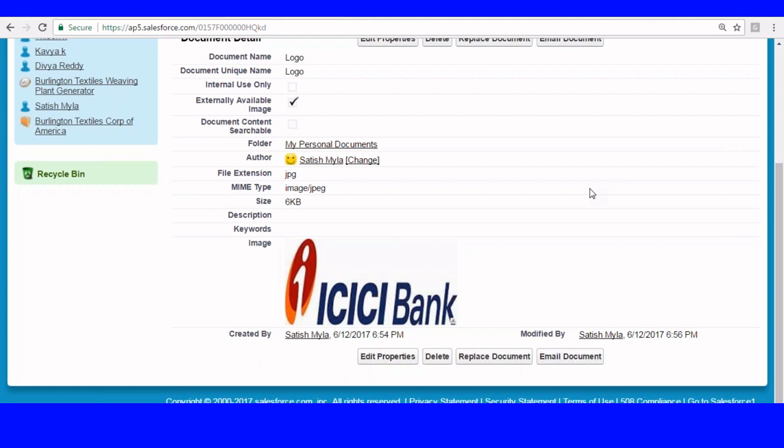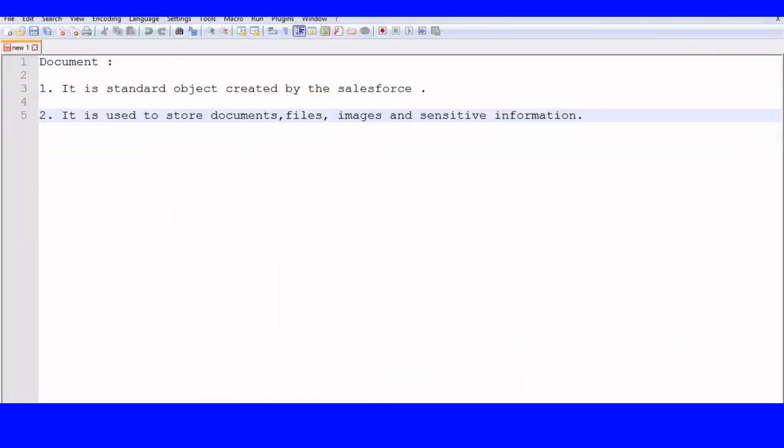Right. Now, what is the maximum size of the file we can upload? The maximum size of the file is 5 MB. What is the maximum size of the file we can upload at a time? 5 MB. Suppose you are trying to use this image as a logo, the maximum size is 20 KB. What is the maximum size? 20 KB. Let me repeat the points one more time.